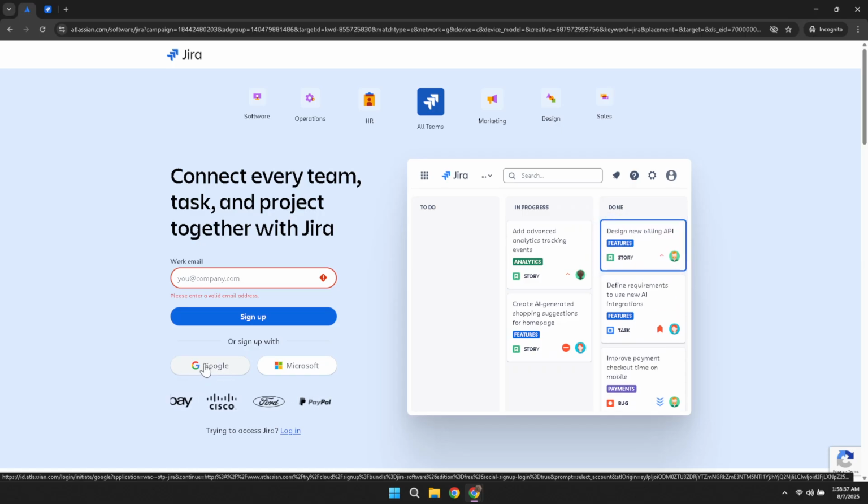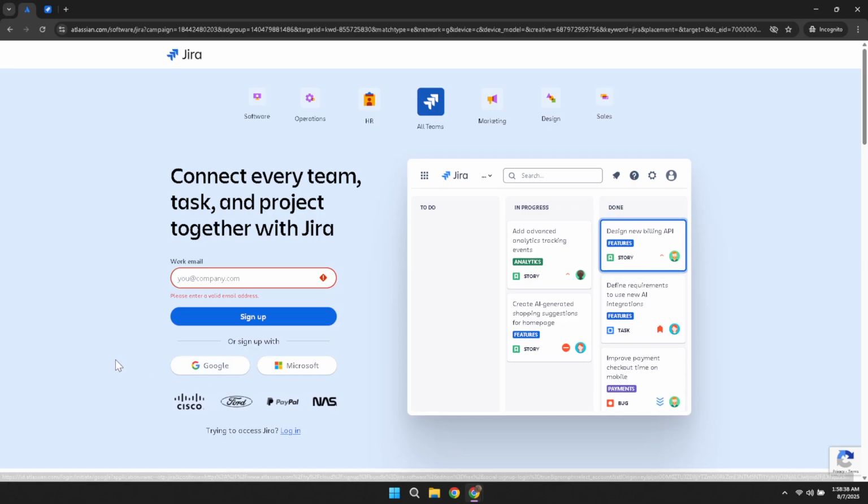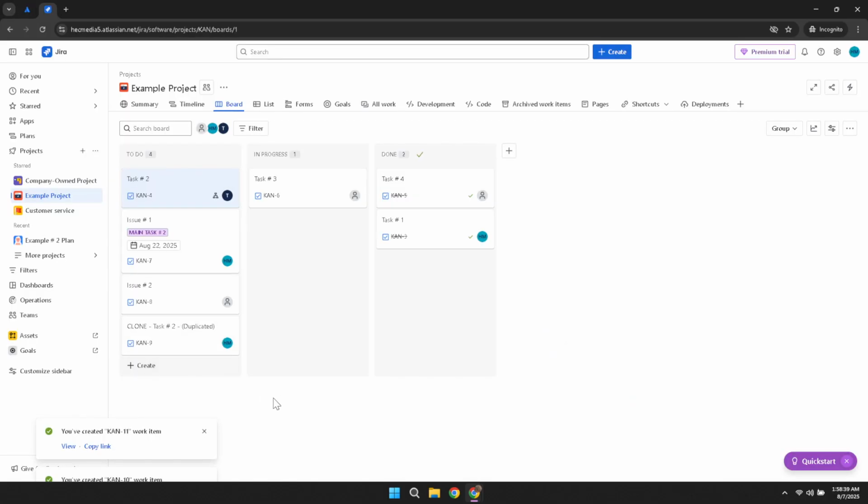Now that you're logged in, the next step is to find your board. From the left panel of the Jira dashboard, locate and click on the board associated with the project you're working on. This will take you to a visual overview of all the tasks and issues related to that project.